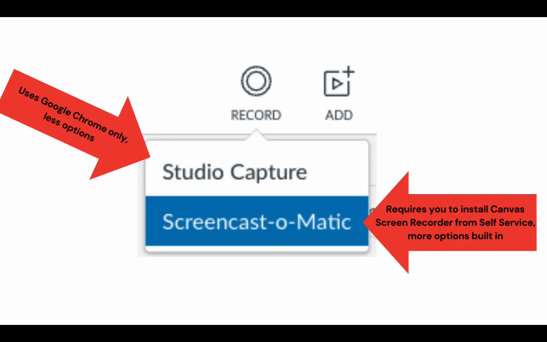When you click on record, you have two options. One is the Studio Capture option, which is new, and this uses Google Chrome and is quick and easy to use. It does allow for both webcam and screen recording to happen at the same time. However, it doesn't have many options. For example, you can only select one tab at a time, and you can only use it within Google Chrome. If you go to self-service and download the Canvas screen recorder, you can use the Screencast-O-Matic option, which allows you to capture things outside of Google Chrome and gives you a few other options as well.